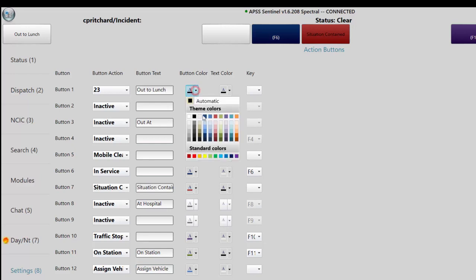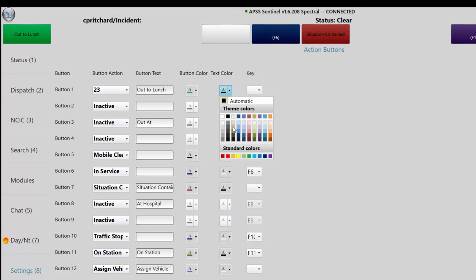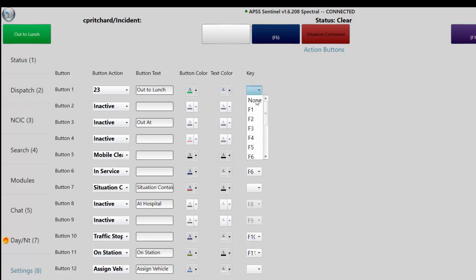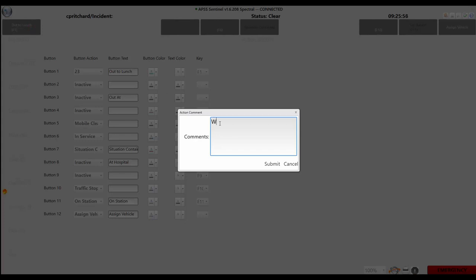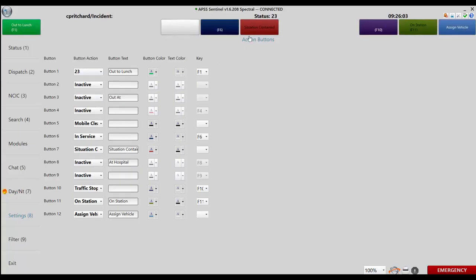You can change the button color and the text color. You can give it a hotkey. So if somebody presses F1 while this Sentinel program is up and running, it'll put them out to lunch. That's pretty much it. Once you click that button, it sets your status. So as you can see, my status changed to 23, which is out to lunch. I changed my status. The dispatchers now know that I'm out to lunch, and I'm good to go until I clear my lunch, and I would put a button here for clear.